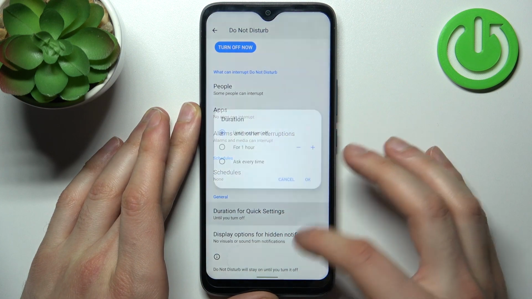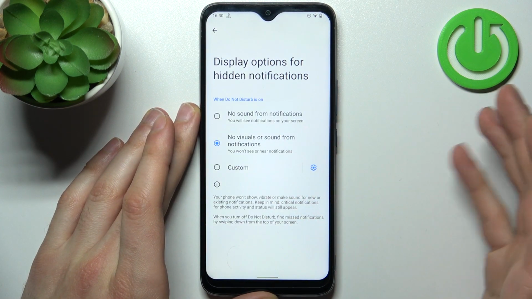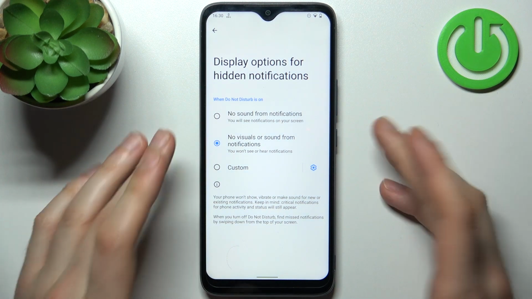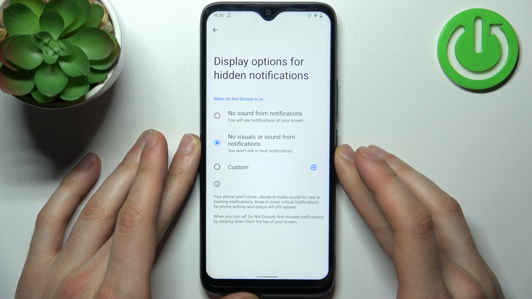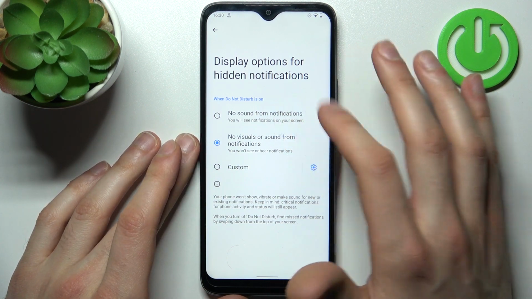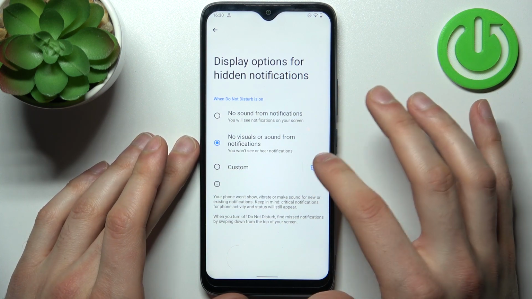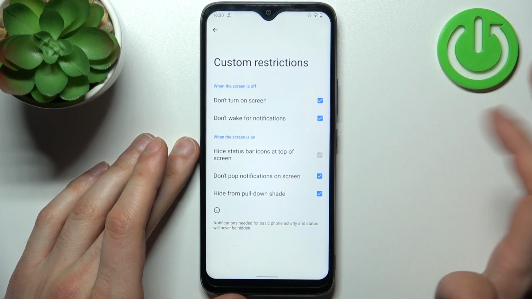You can also set up default duration of this mode, and you can adjust display options for hidden notifications, like you can only disable sound from notifications, or you can disable sounds and visuals, or customize them here for yourself.